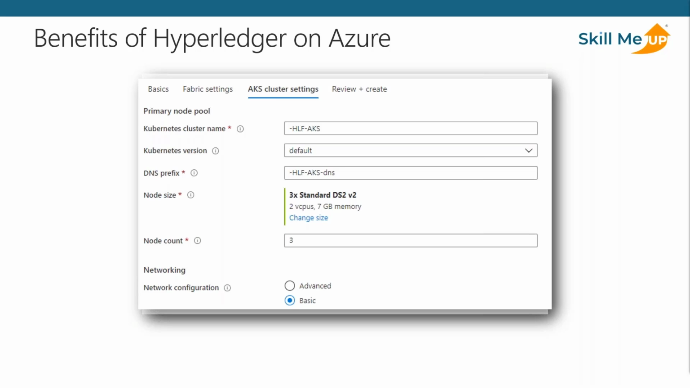Next is the Azure Kubernetes cluster settings, and you can set up the name, the Kubernetes version, and DNS prefix. There are some default node sizes, but you can adjust those as you see necessary. Then the initial node count. This number can be increased later. As with most services in Azure, you can scale up or down based on the need to reduce cost or scale up during busier times.